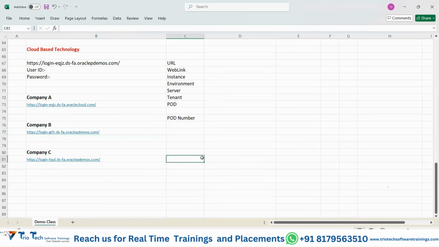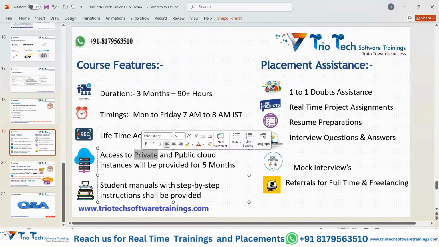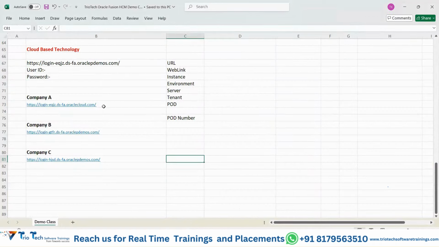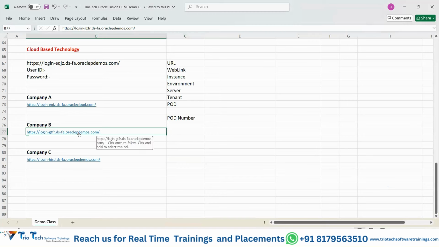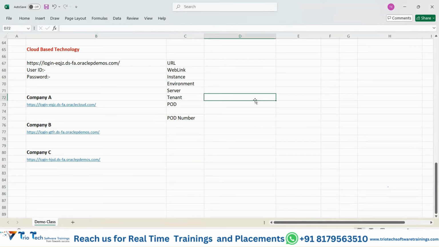Now, even when it comes to application access, today, when we share the application access with you, as I told you yesterday, you will be getting private and public cloud instances. It means we will share both with you. One demo instance we will share with you, and also our private server. It will end with oraclecloud.com. In tomorrow's class, I will tell you which one to use for what purpose.